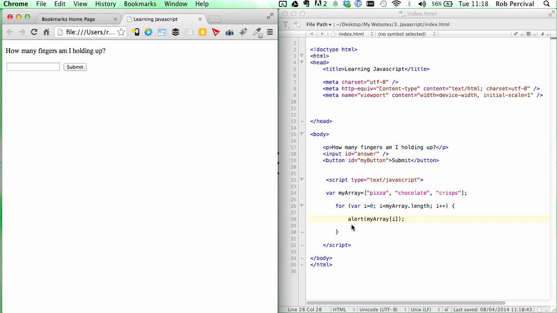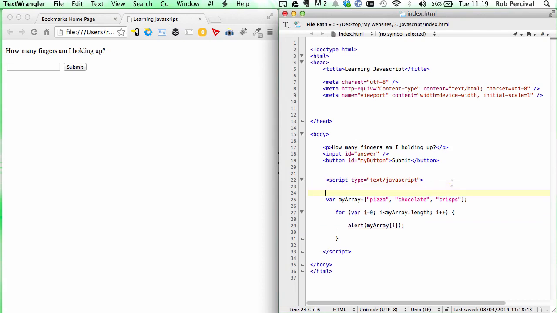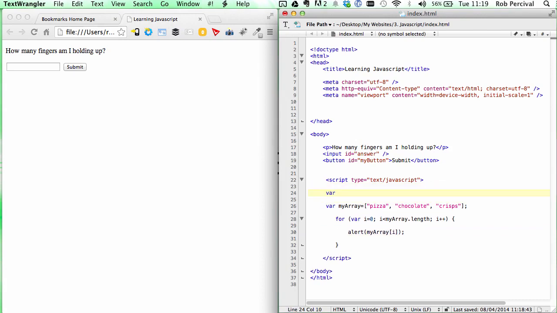As a final option here, I'm just going to show you how we might put that into an area on the page. So we might not want to alert all the values in the array, especially if it's a particularly long array. So what we're going to do is create a new variable, and we'll call it array string. Now, a string is just a collection of numbers and letters and punctuation, essentially. So pizza is a string, chocolate is a string, crisps is a string. So what we're going to do is take these 3 values in an array and combine them into a single string. See what I mean by that?